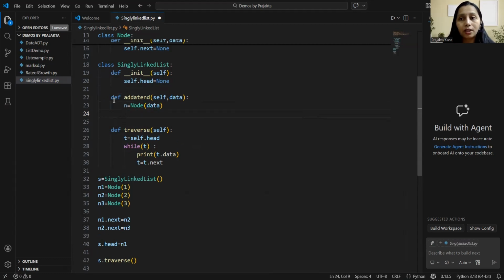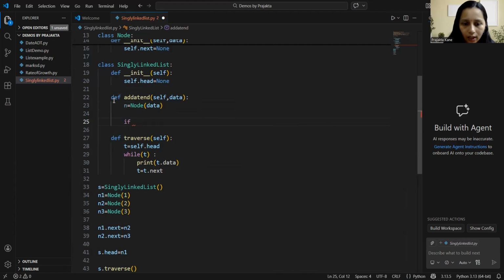Now this node has to go inside the linked list. So for that, we need to check two things. First, whether the head node is there, as in whether the list has at least one value. Because if the head node is there, that means there is at least one value present in my linked list. So if the head node is there, I need to go through the entire list, go to the end of the list and add this new node. If the head node is not there, it means that my list is empty. So if the list is empty, I need to simply put my node into the list and make it the head node.